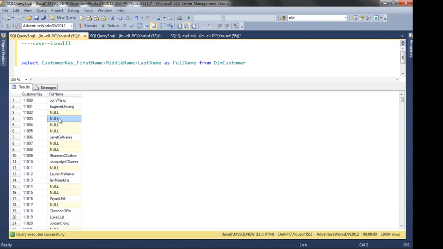Guys, assignment for today. Find out one more scenario, how to handle nullable values other than case and is null. We are going to see case and is null. Rather than this, how can we handle the nullable values?